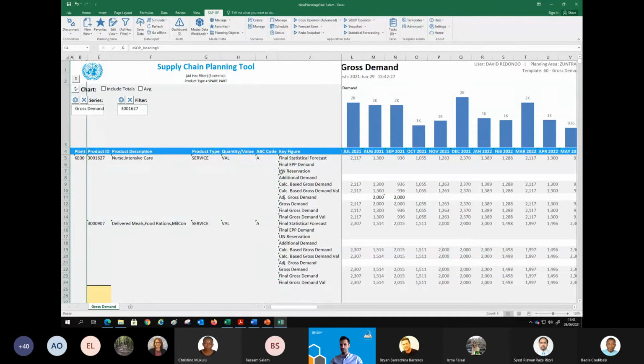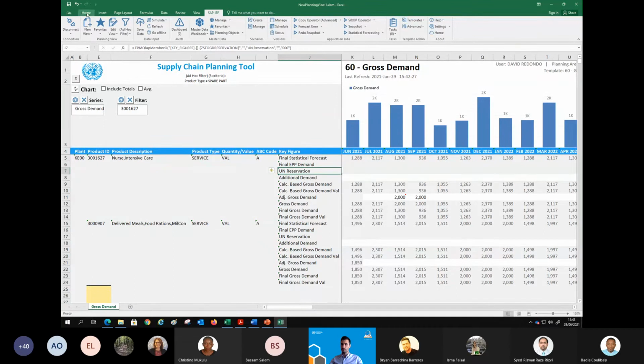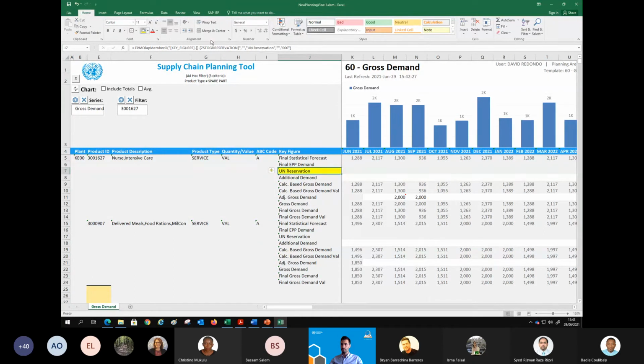I didn't get into this key figure, UN reservation, it's more for local demand planner, but it contains information about items that are in stock that are already reserved. So it means that there could be some demand immediately happening. Of course, for services, it doesn't apply.